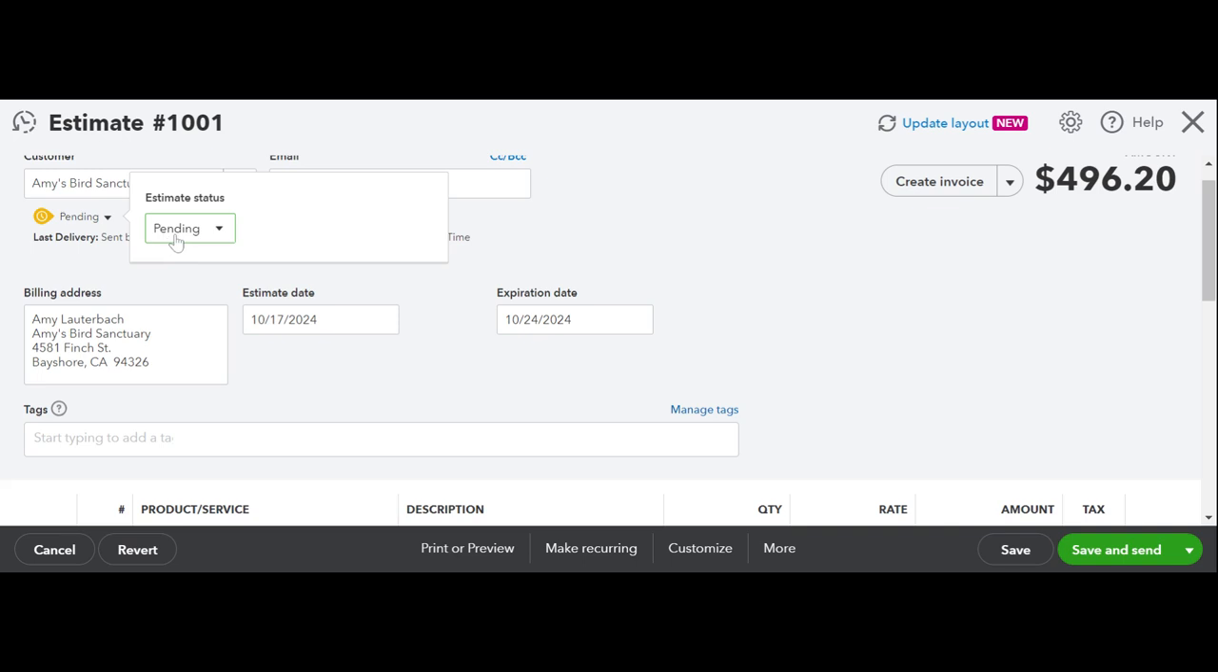This pending here tells us what's going on with this estimate. Has our client accepted it? Is it closed? Closed and accepted are different things. Closed means we've closed it, or they haven't accepted it and maybe time has expired. And then rejected. Maybe they, for whatever reason, didn't want to go with this estimate. I like to make sure that I'm up to date with these estimates to help keep us organized.